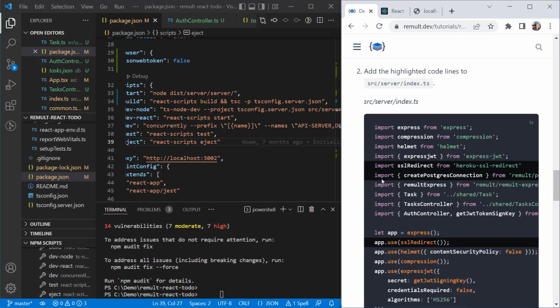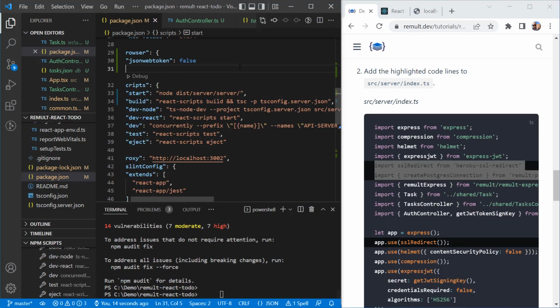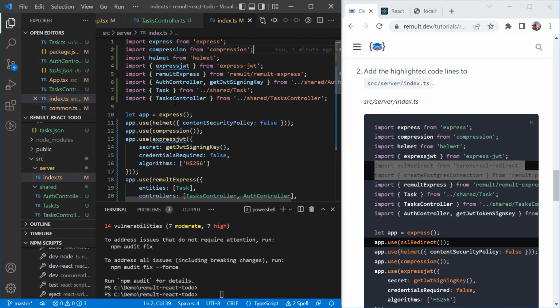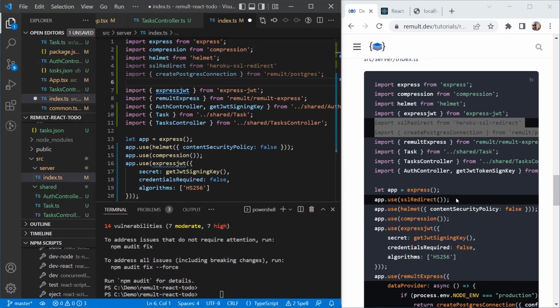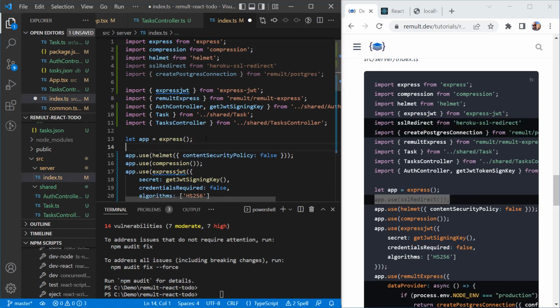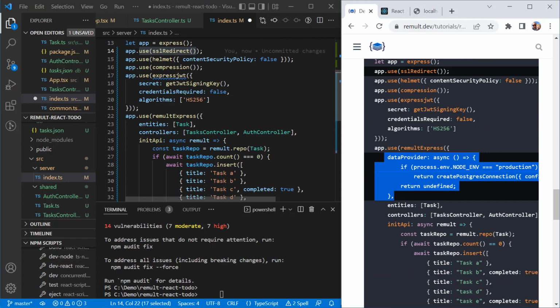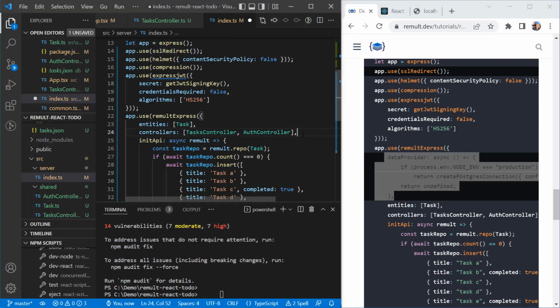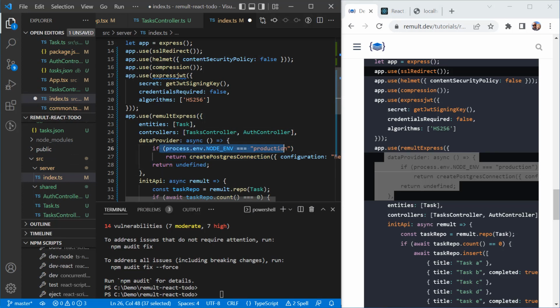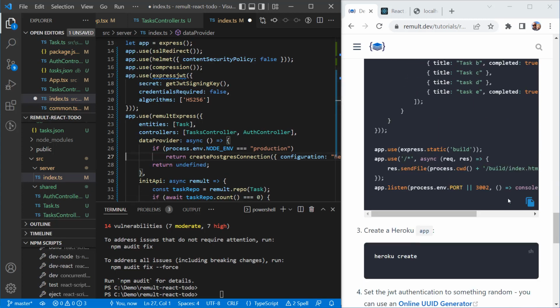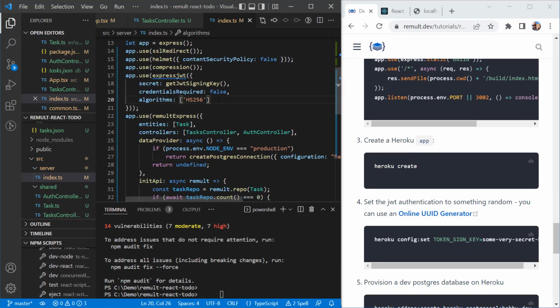Now let's configure this on our backend. So again, in our server index.ts, we're going to import these guys. And we're going to say use SSL redirect. Again, this tells Heroku to replace HTTP with HTTPS. And we're going to define a data provider. So just like I've mentioned earlier, by default, we're using a very basic JSON data provider. But now, if we are running in production, we're going to use a Postgres connection based on Heroku. Great. So far for the code.